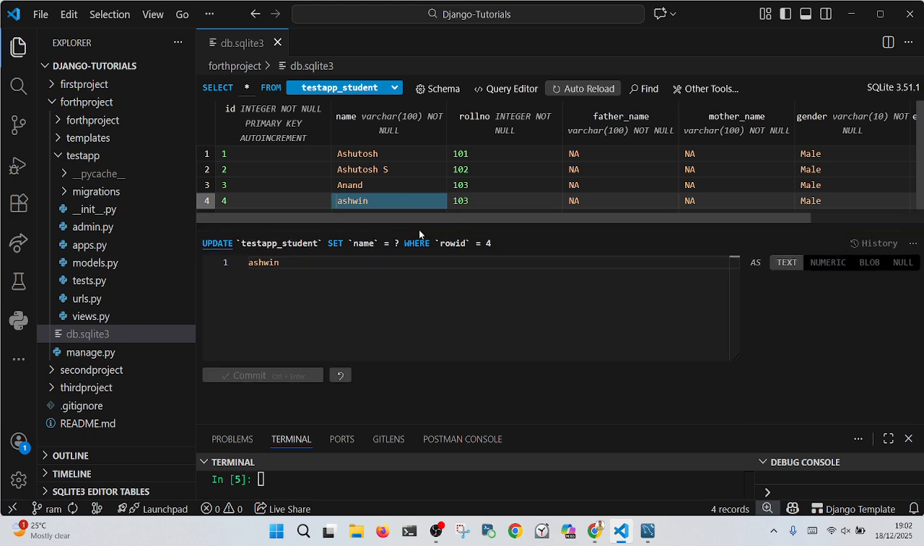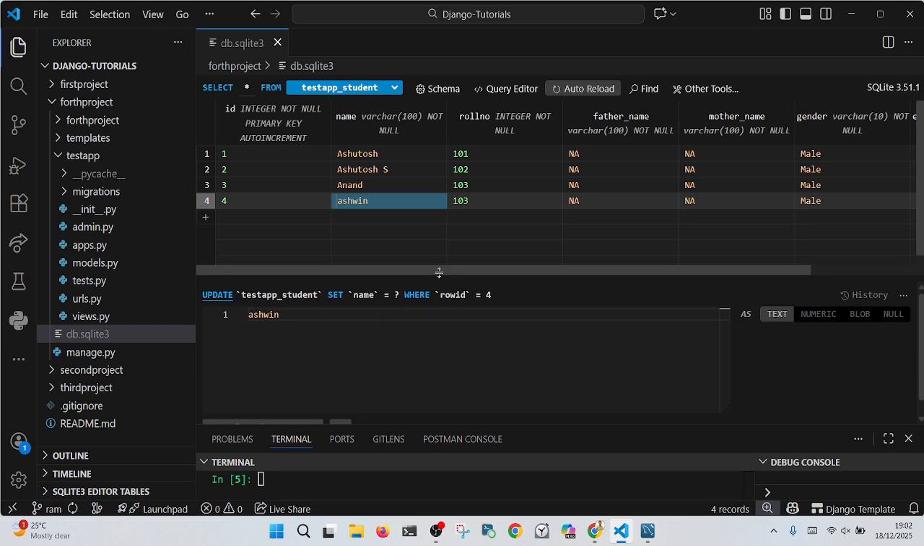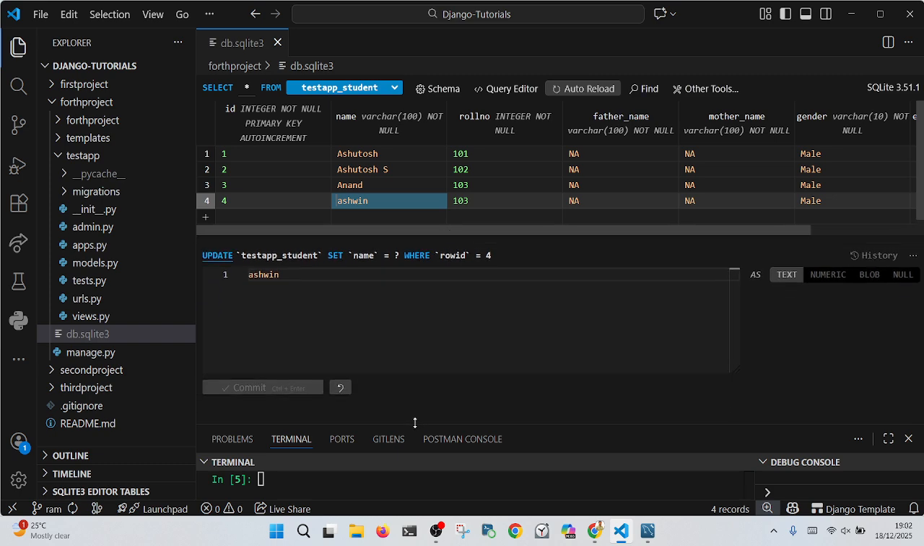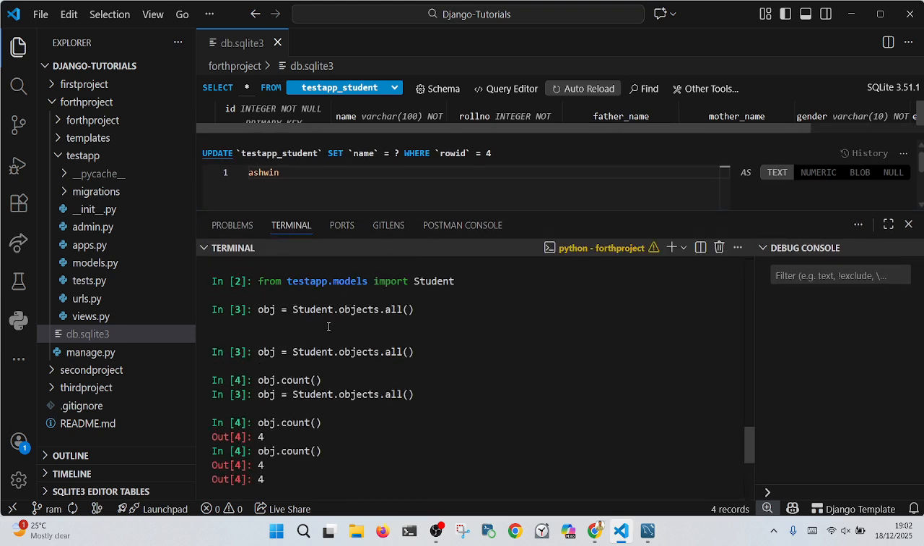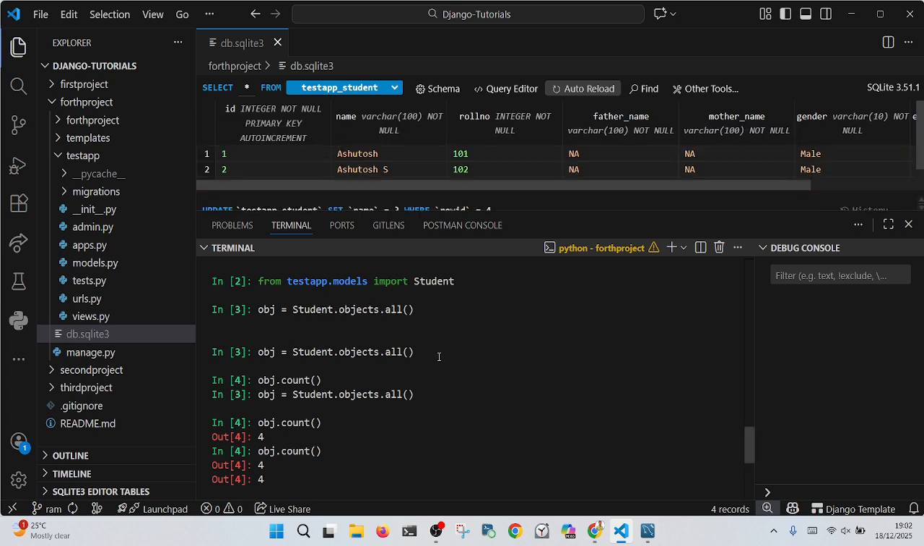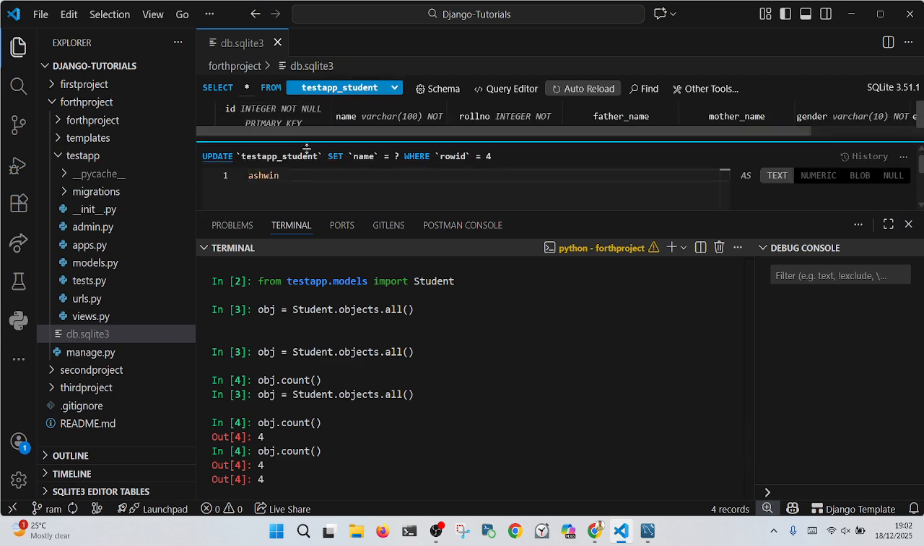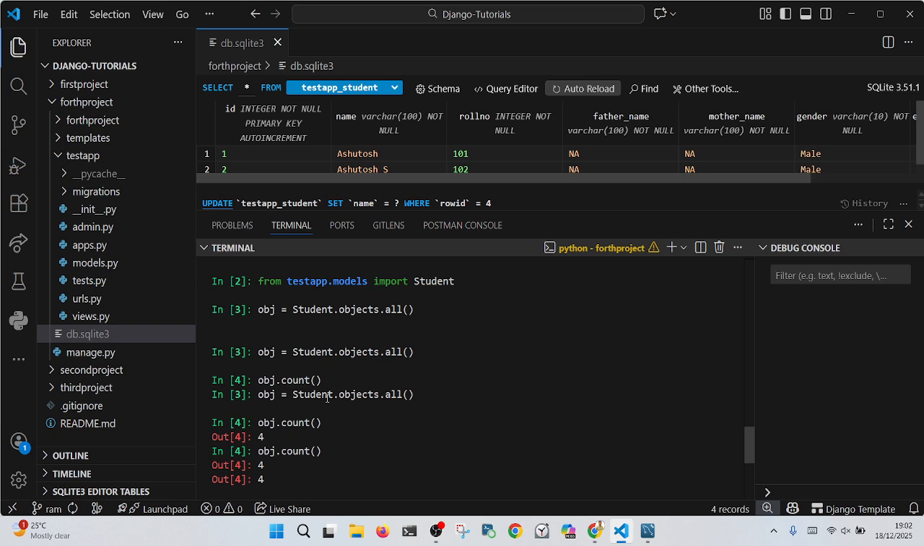As I explained yesterday, I created one record, the fourth record. Today we have seen the total number of records in this table. You can't see where the data is stored, but it is stored in this database. SQLite3 is the database, and there we have stored it.